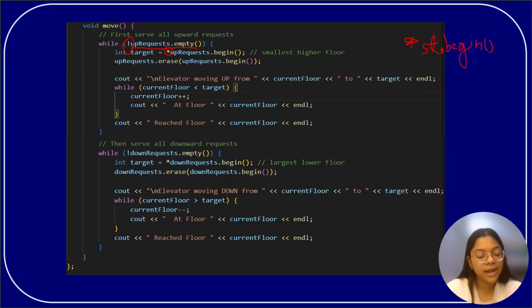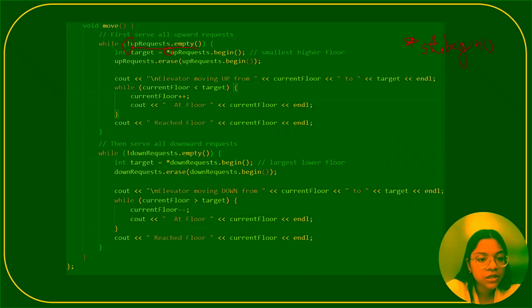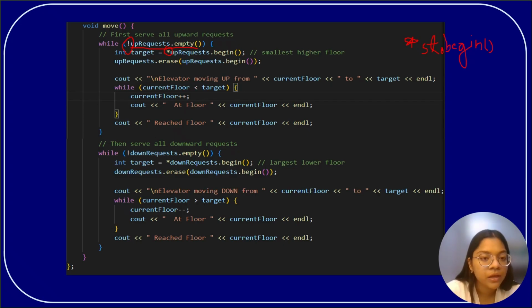The next nested while loop within this loop is: while the target is greater than current floor, we will do current floor plus plus and we will cout "Add floor" with the current floor. That is, after adding 1 to the current floor, we have a new value of current floor, so we will print that new value. After this while loop is executed, we will print "Reached" and the current floor.